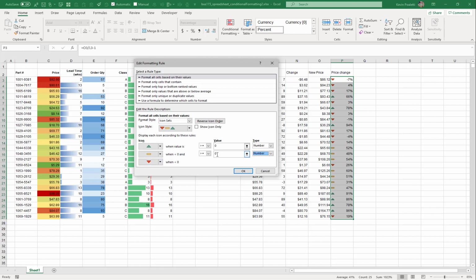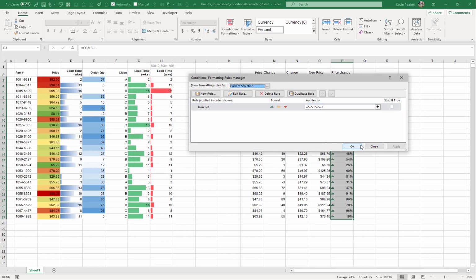When it's yellow, I'm going to say if it's greater than or equal to up to 10%. And then here, when the value is greater than or equal to, I'll choose again 10%. So what this says is when the value is greater than or equal to 10%, then make it green. Make it yellow when it's less than 10% and greater than or equal to 0. And then when it's below 0, it's red. So we click OK, we click Apply, we click OK.